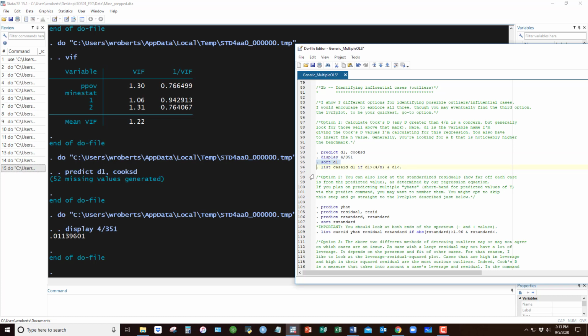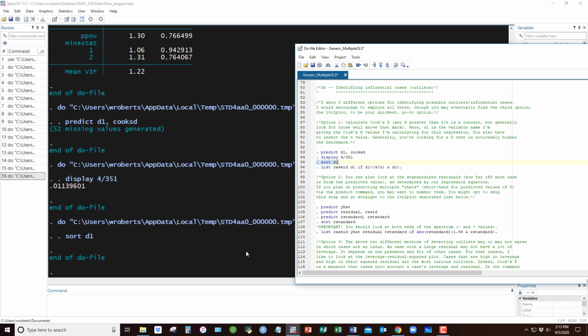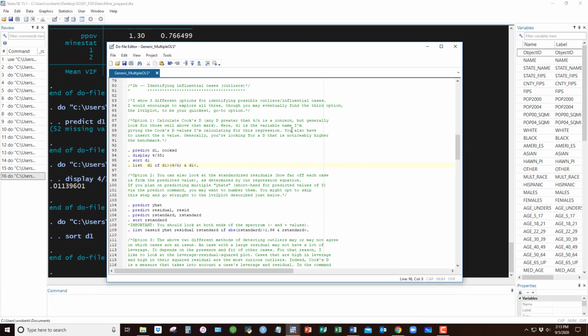One other thing I can do is sort all of my cases by their Cook's D value. And then I can list cases, and you want the case ID, whatever the name of your county variable is. So maybe I'll call it, I think it's name.